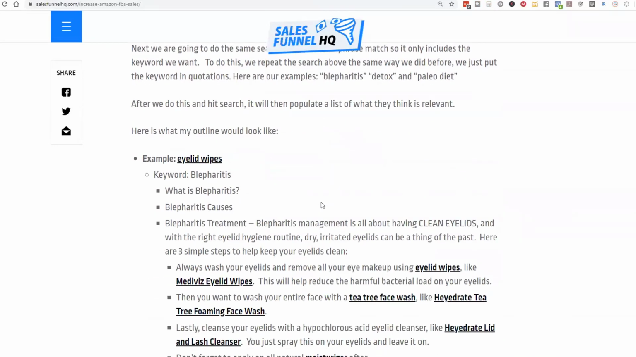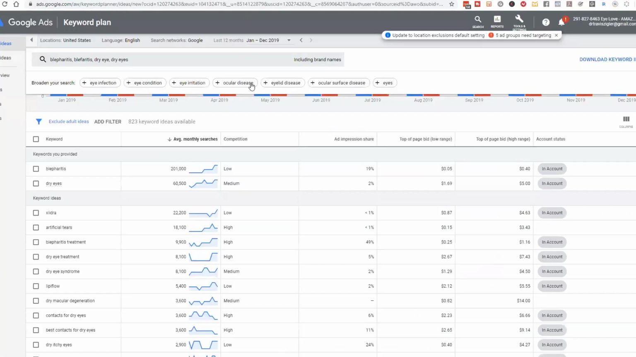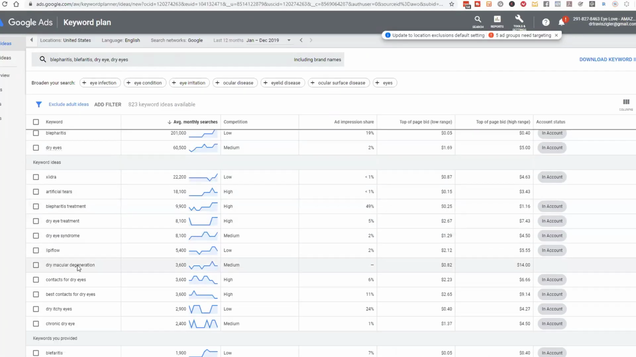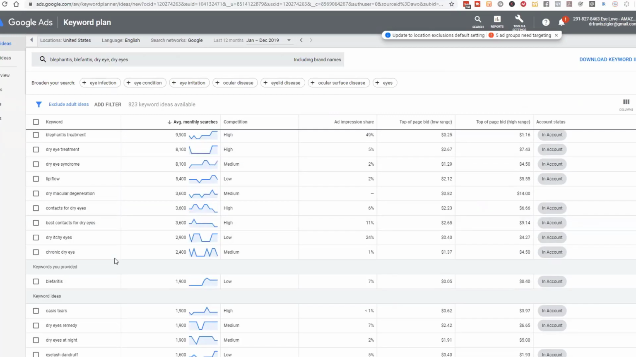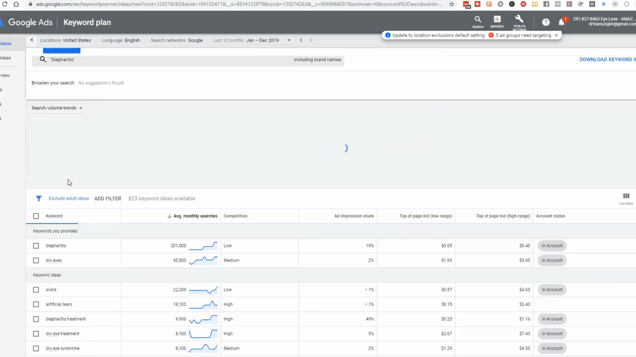We're then going to outline our article. And so blepharitis, you can look at what other things in here are talked about with blepharitis treatment. And then if you want to dive even deeper in blepharitis, what I recommend doing is coming back up here to keywords, getting rid of all the keywords except for the one, and then you can actually put it in quotation marks. And what that does is it tells Google that you only want keywords that have blepharitis in it.